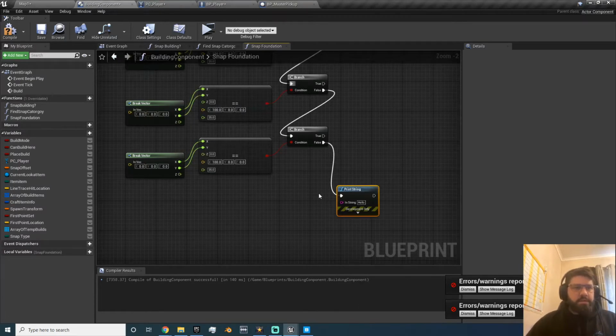Print. Does everyone else do that? Because I do that all the time. So it says no snap found.